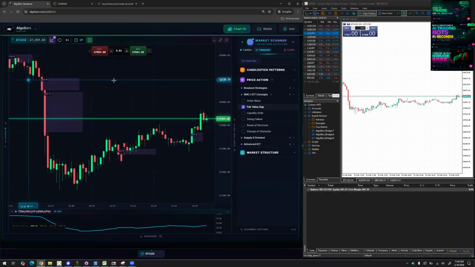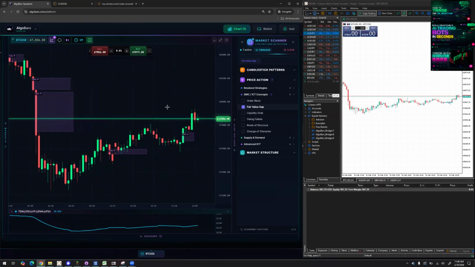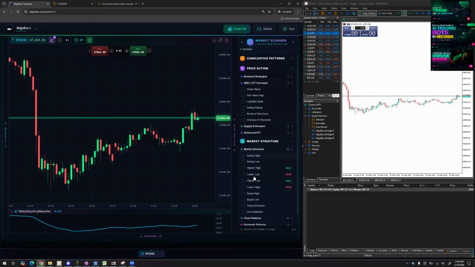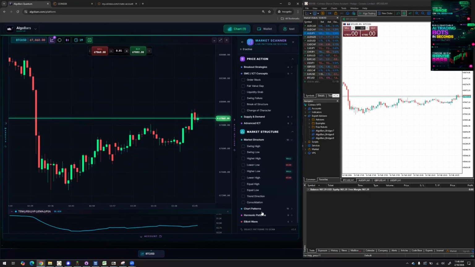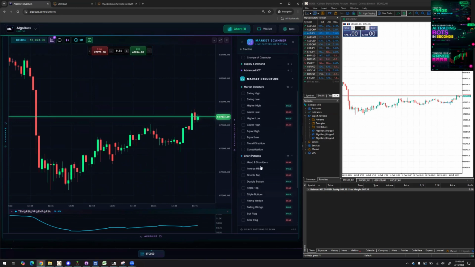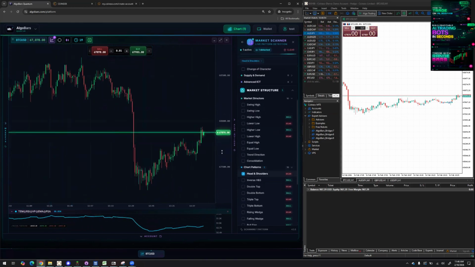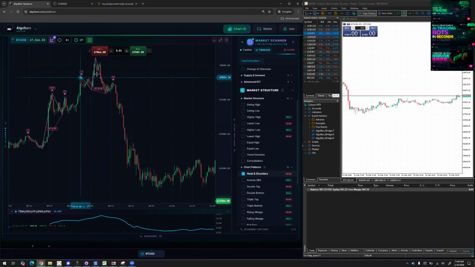And this will save basically any trader that does this thousands of hours of just doing manual analysis. If you want to find, for example, swing lower highs, you want to find chart patterns, head and shoulders. If we do head and shoulders, let's see if there's any here. There you go. Head and shoulders right there.